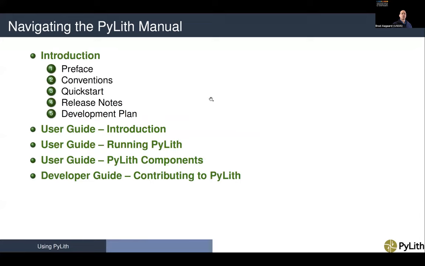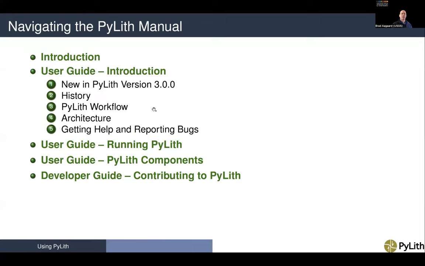So just want to cover some of the organization of the PyLith manual. In the main introduction section, we have a preface that explains what the documentation is for, conventions, a little quick start guide that points you to the first places you should look, information about releases, both the current release as well as all past releases. We also include the development plan. In the user guide part of the introduction, we say what's new with PyLith version 3, a brief history of PyLith, what the workflow is, the architecture, how to get help and report bugs.